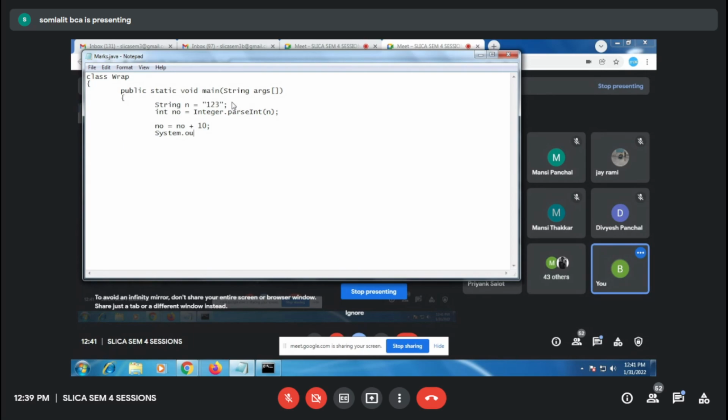Okay. Now, suppose I have a floating value in a string and I want to convert it to float. Okay, let's do that. Float f equal to, Float is a wrapper class which wraps the float data type, and the function in it is parseFloat. It converts the string to a floating value. System.out.println. You can add 10 to it. f plus 10 can be done.